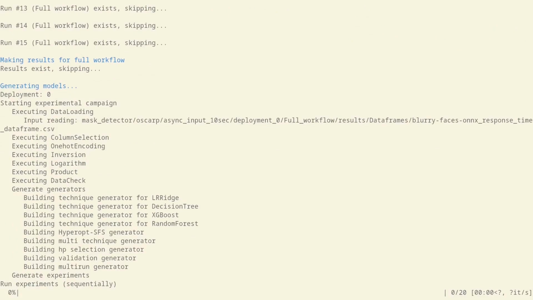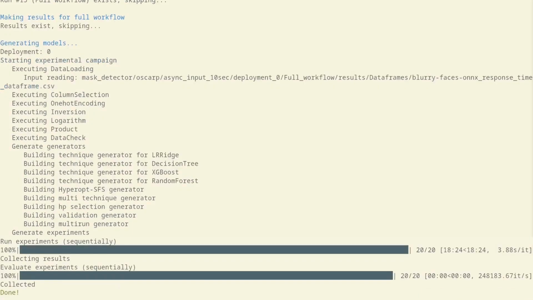Now the library will automatically train different models, one for each technique. If hyperopt is enabled, it will also use that to fine-tune the parameters. And at the very end, it will test the generated models to figure out which one is the best, and it will return that.